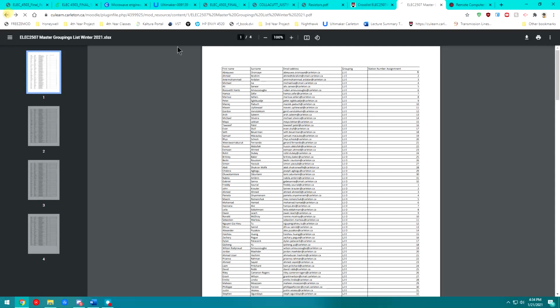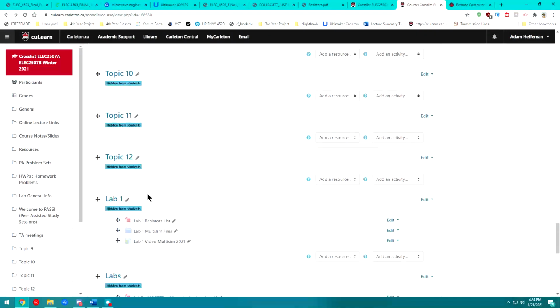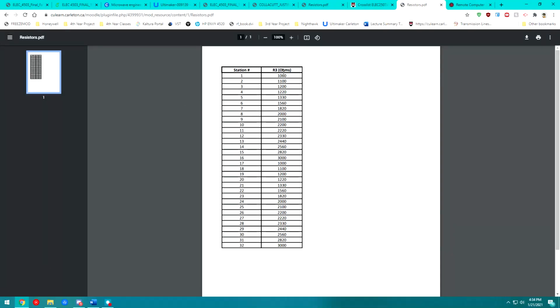And those station numbers are also assigned a different value for your R3 resistor in this lab. So if I'm assigned station number 4 again, my value for R3 is actually 1,220 ohms. So I'm going to use that in my pre-lab calculations and in my lab simulations as well.